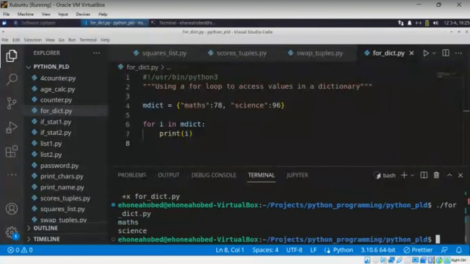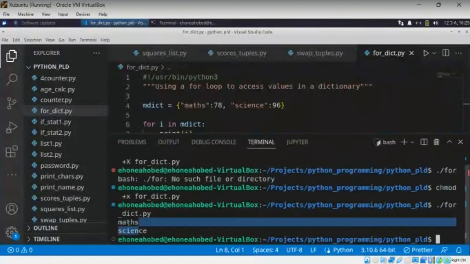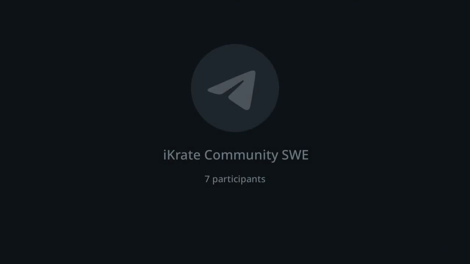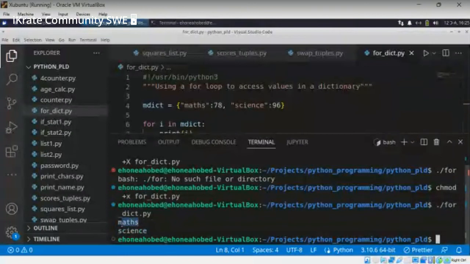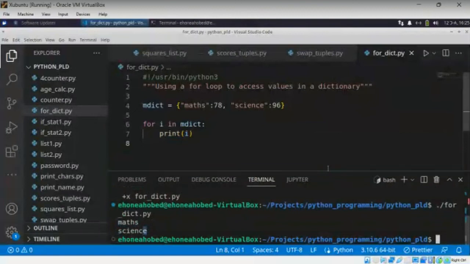So what do we have here? Let's pay attention. It's returning maths and science. That's all that it's written, maths and science. But then our interest is not in the key. If you are using a dictionary, your interest is not in the key. It's like saying my interest in the English dictionary is just the word. The dictionary is for you to go and look for the meaning of the word.